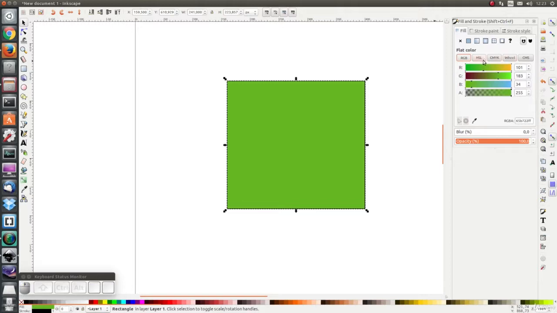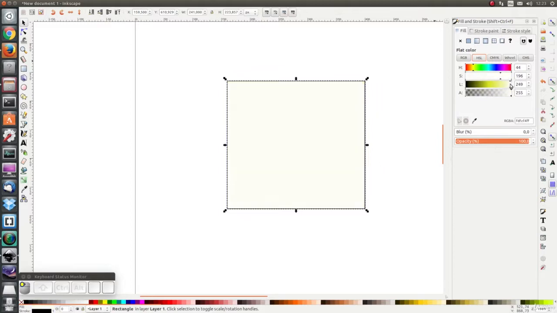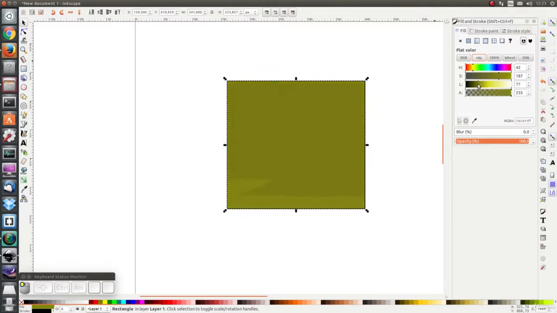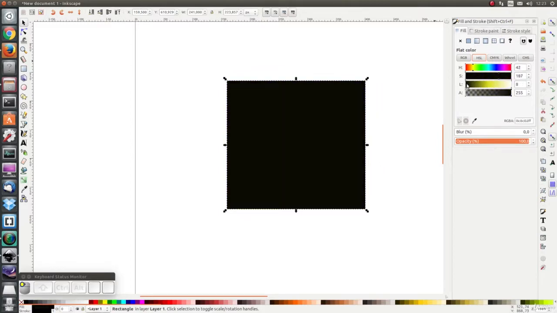I can also specify the color as HSL. That's what I usually do. HSL is hue, saturation and lightness. Hue is the color. Saturation is basically how pure the color is. And lightness is how light it is. So if it's very light, it becomes white. And if it's very dark, it becomes black.